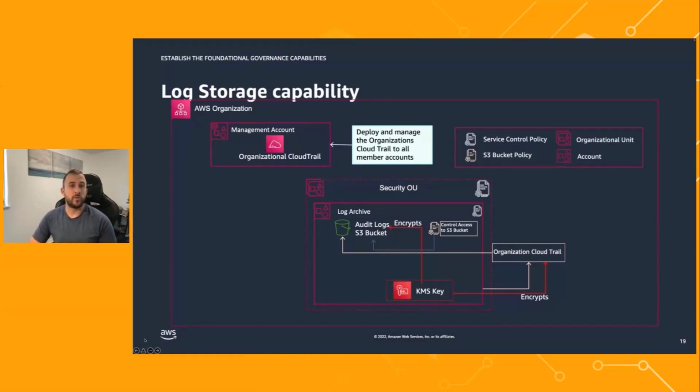For that, we're going to use AWS CloudTrail, and we're going to deploy an organization CloudTrail. And in our security OU, we're going to create a log archive account that is going to contain an S3 bucket that contains all the audit logs. Within the same account, we're going to create a KMS key. And this follows our security best practice. The KMS key should live within the same account as the resources that you're encrypting. So we're going to use this to encrypt the bucket and the CloudTrail that will be pouring the logs into this bucket.